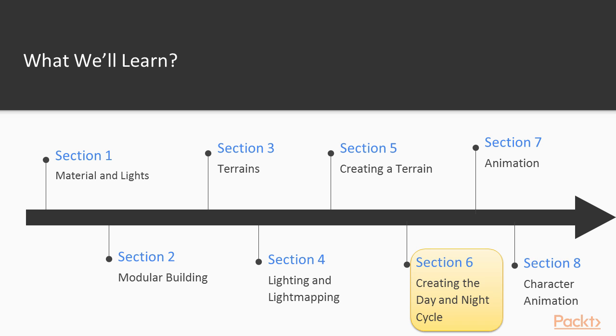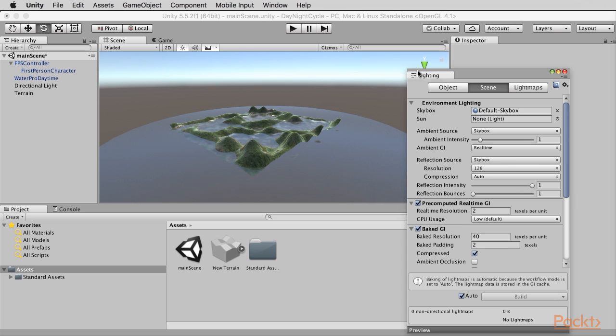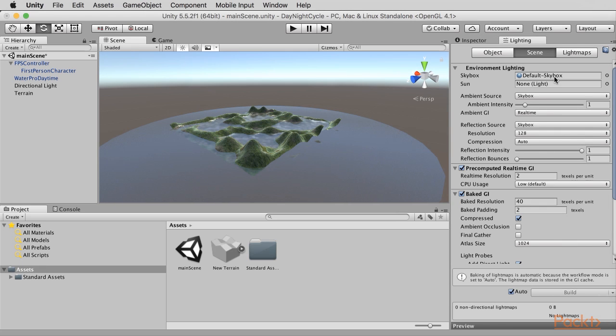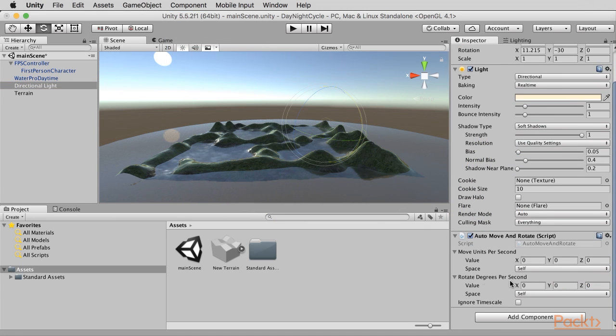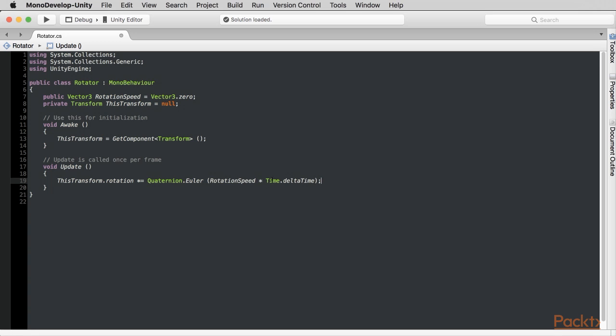In this section, we're going to take a look at creating day and night cycles and how we can change the lighting conditions of the scene that we created in the previous section. So we're going to take that exterior environment terrain scene and apply to that a day and night cycle and take a look at the impact of what happens to that scene when the lighting conditions change.